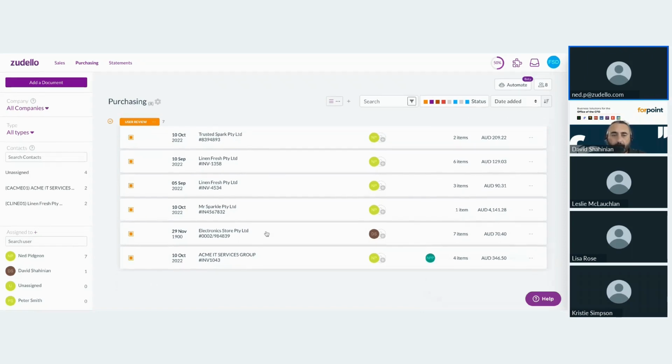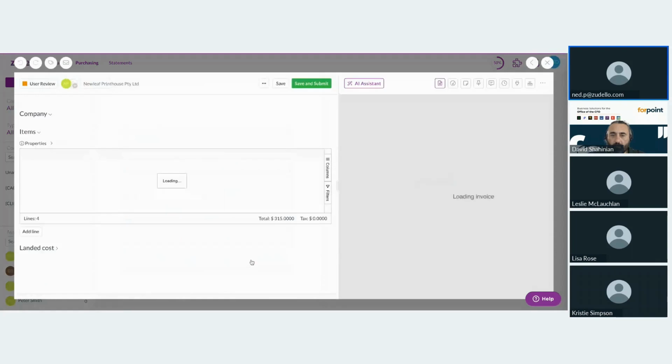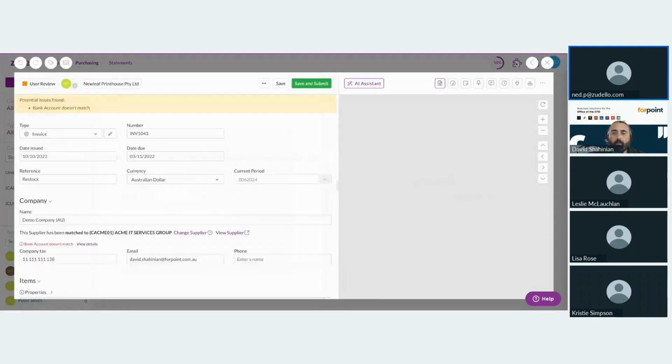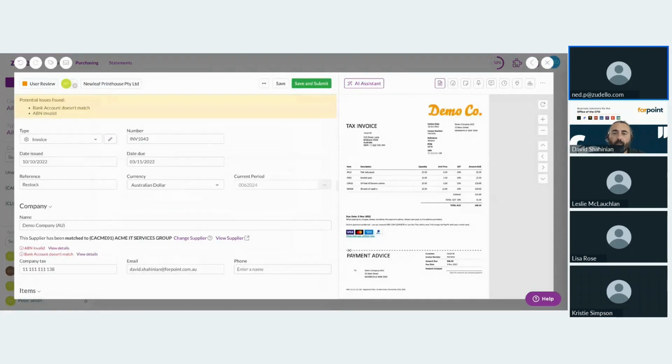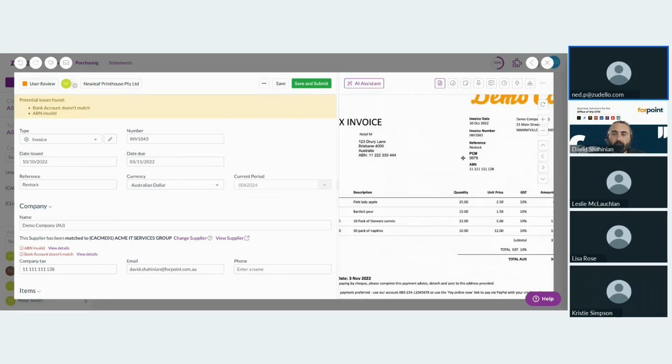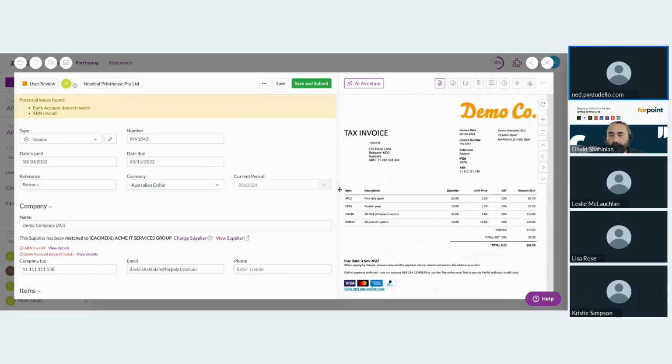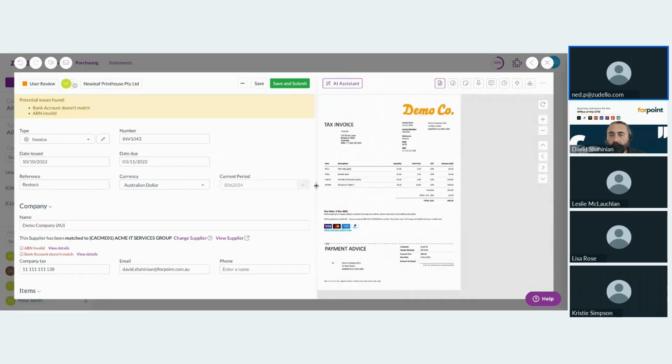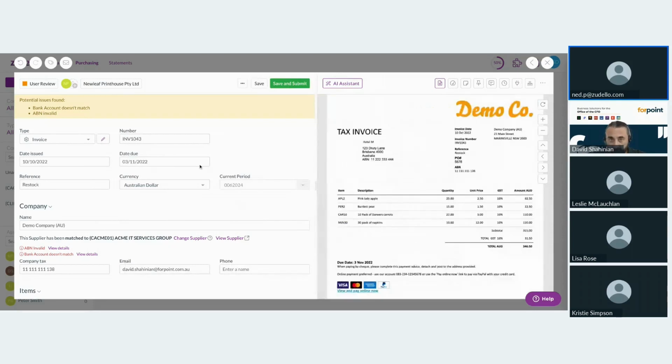If I open up, oh, there we are. That one's now finished scanning, which is nice. If I open up an existing document, we'll be able to see all the bits and bobs that do get pulled off of it. So here on the invoice, on the right, we've got the original invoice. That just allows you to check what's been extracted with what you can see with your own eyes. And then on the left, we've got all the information we were able to pull off of it.